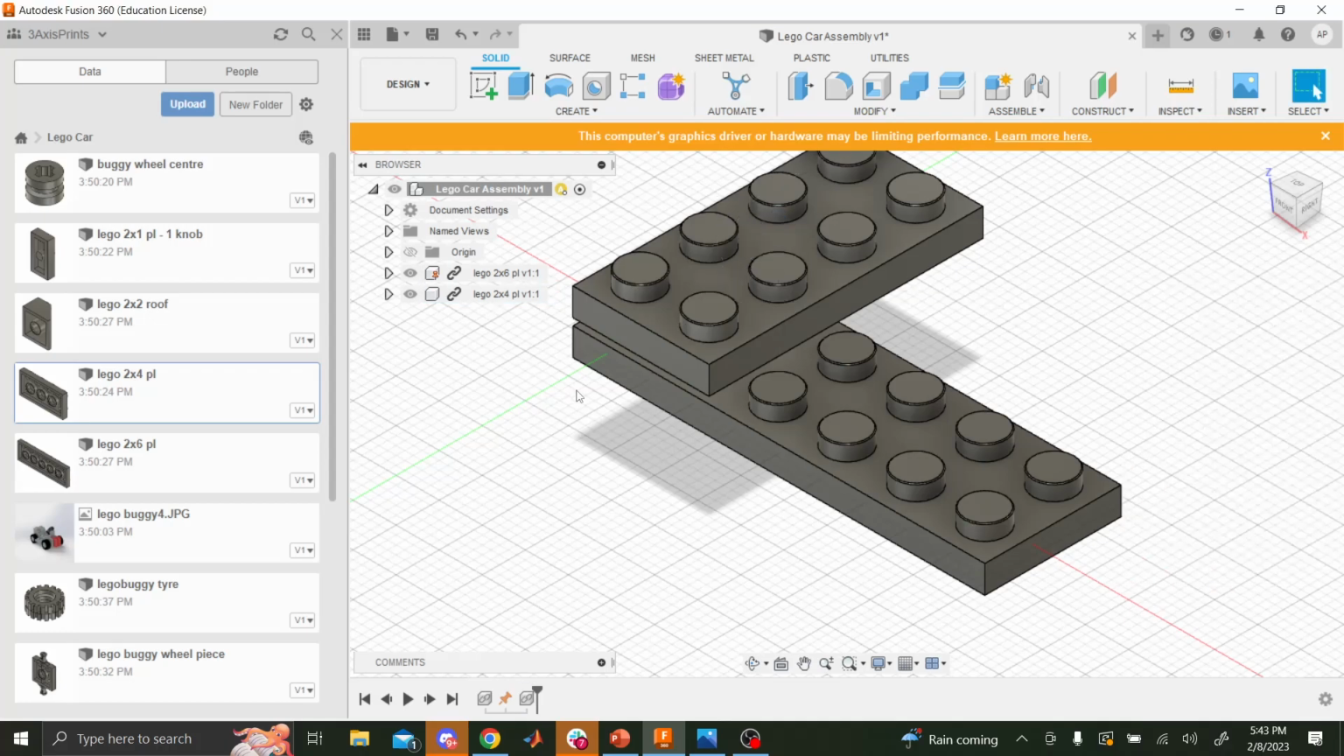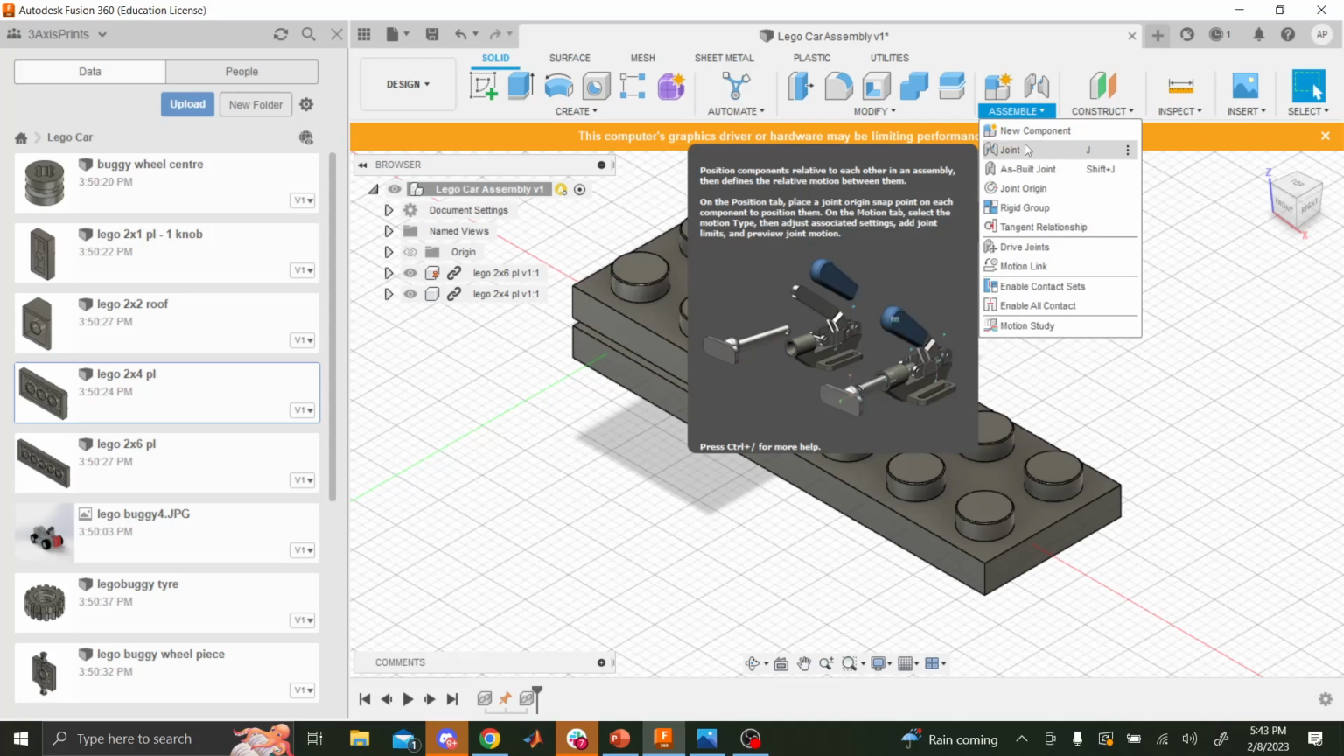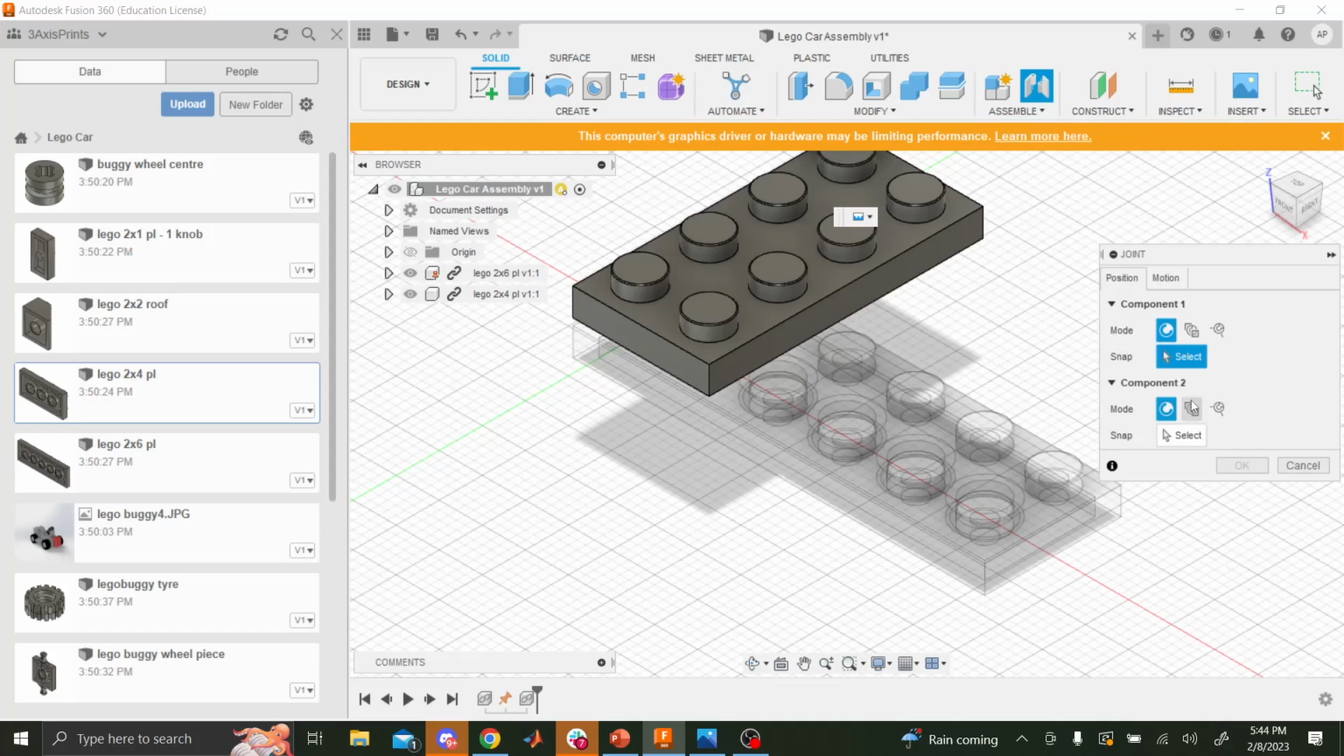So this is when you can start fixing the components together. If you see at the top, there's the Assemble dropdown. You can click it, and then there's the Joint feature. That'll help you lock the pieces together.